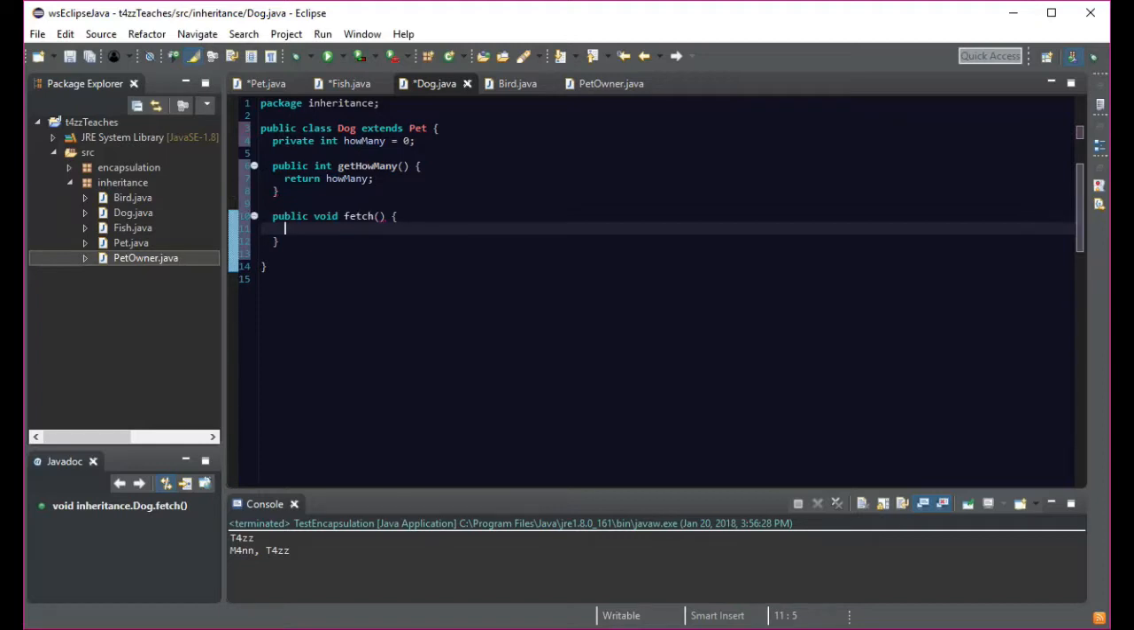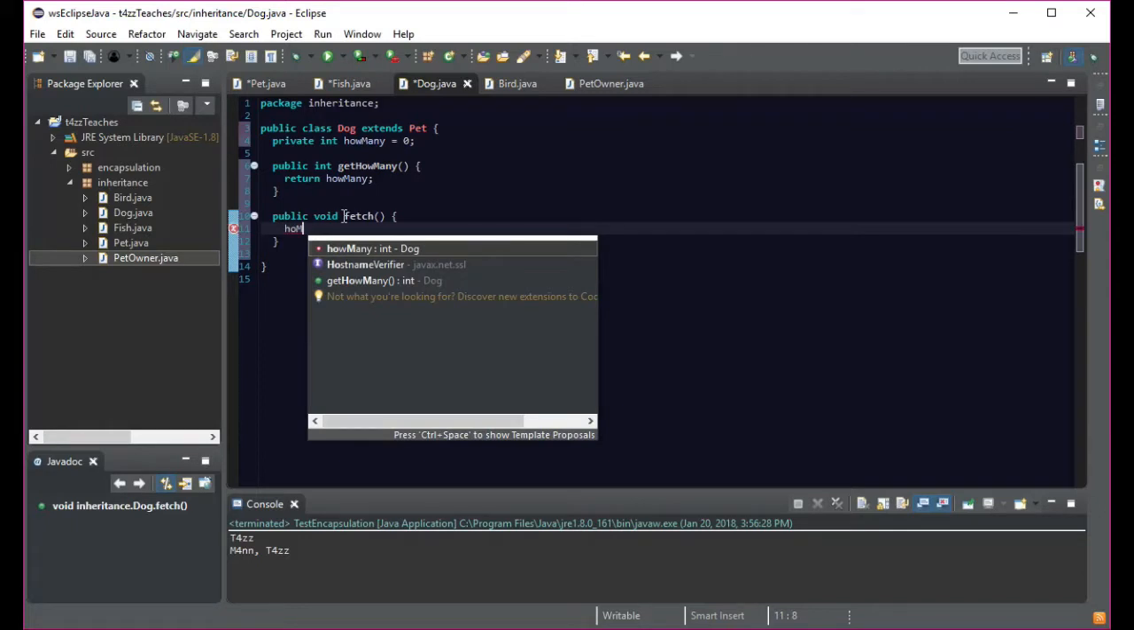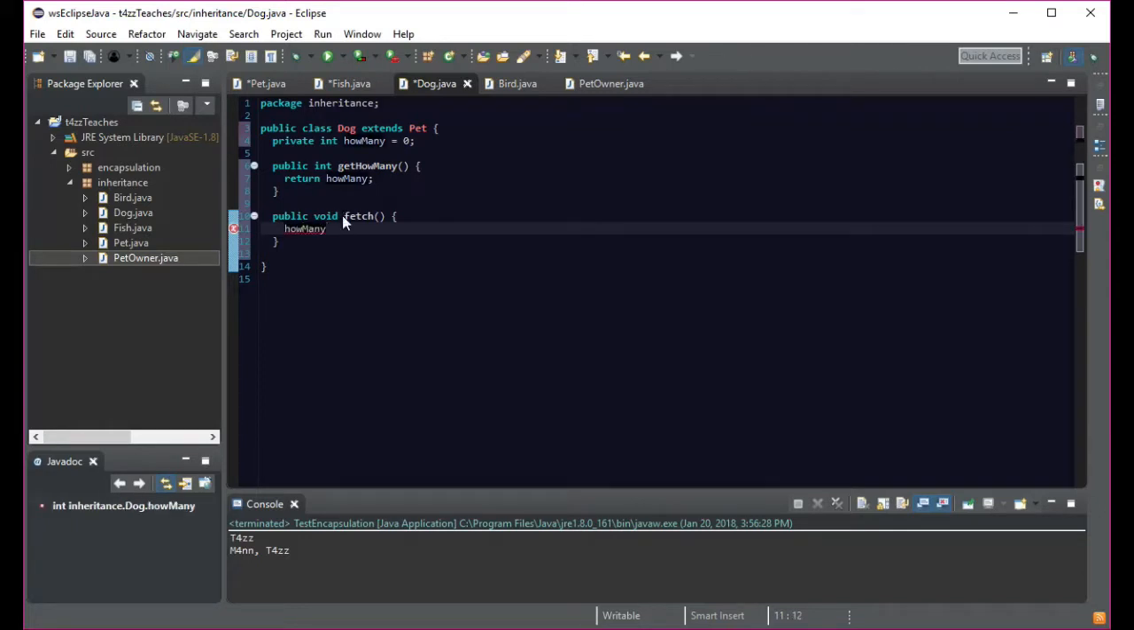So this is simply going to say how many equals how many plus 1, or another way of writing that, we can just say how many plus plus, and that's basically saying the exact same thing. This will increment it by 1. It's just a quicker way to do it.